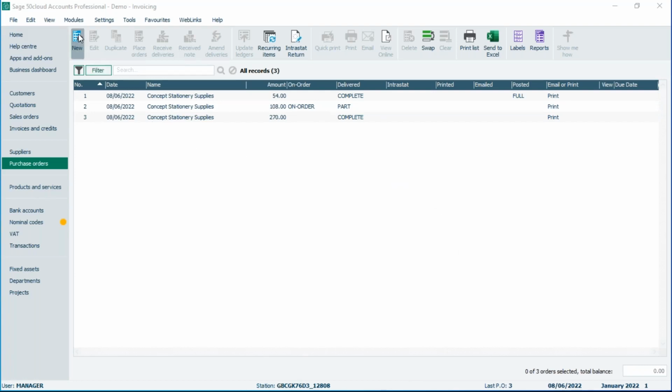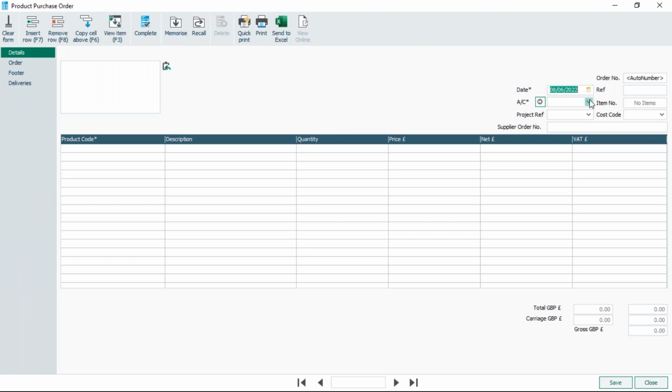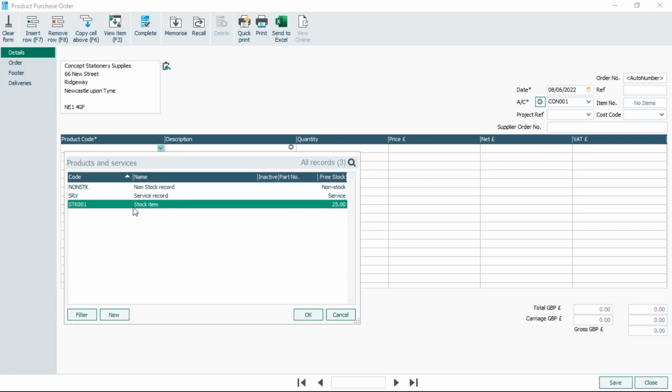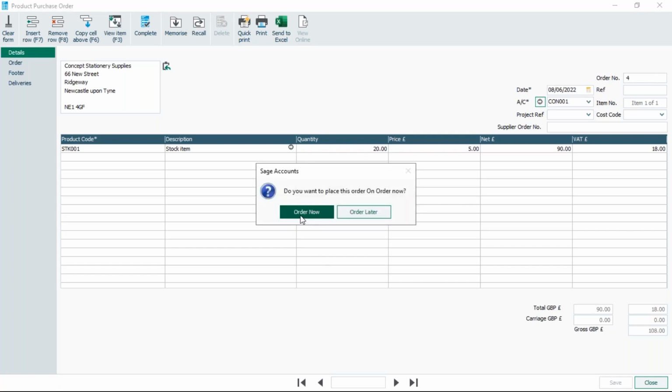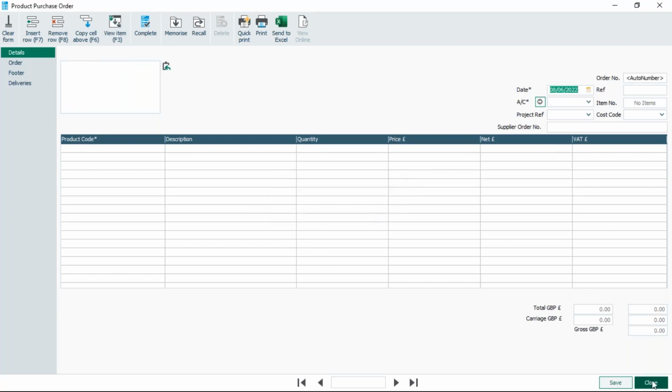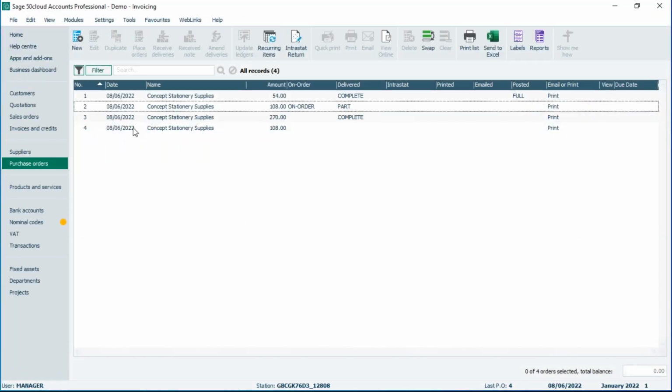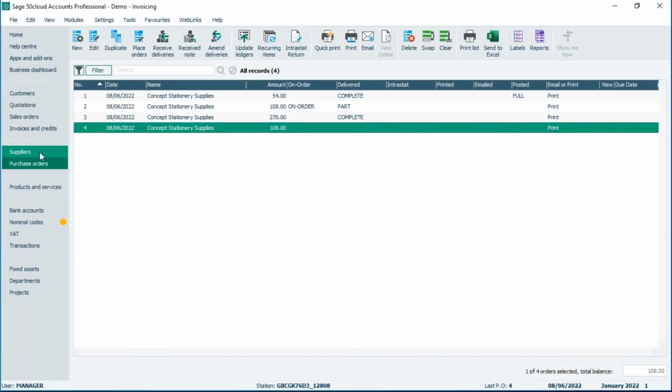Okay, let's start again then. So new, choose the same account. And we'll choose that stock record. Let's just put a quantity on of 20. And we'll leave that price as it is. And I'll just save it. And I'll say order later at this stage. So that was order number 4 that I've just entered there.